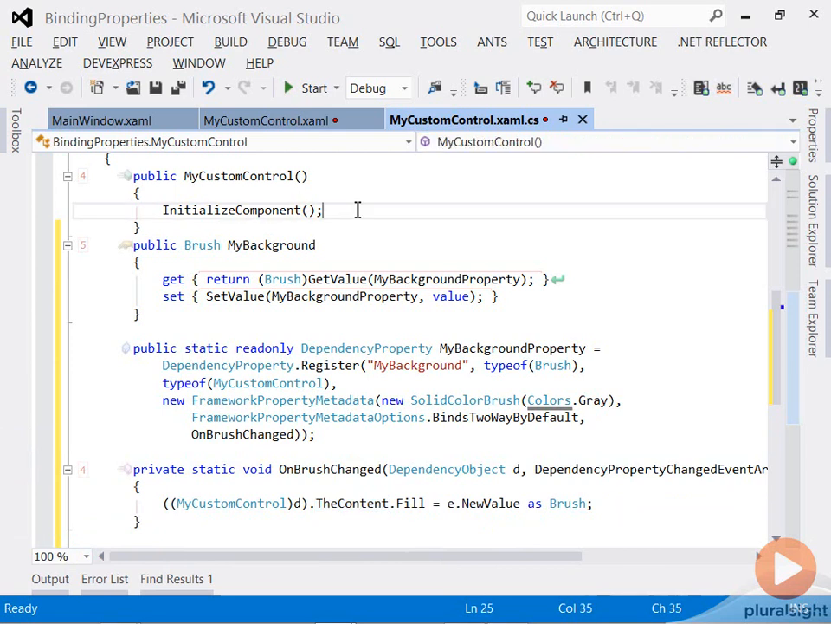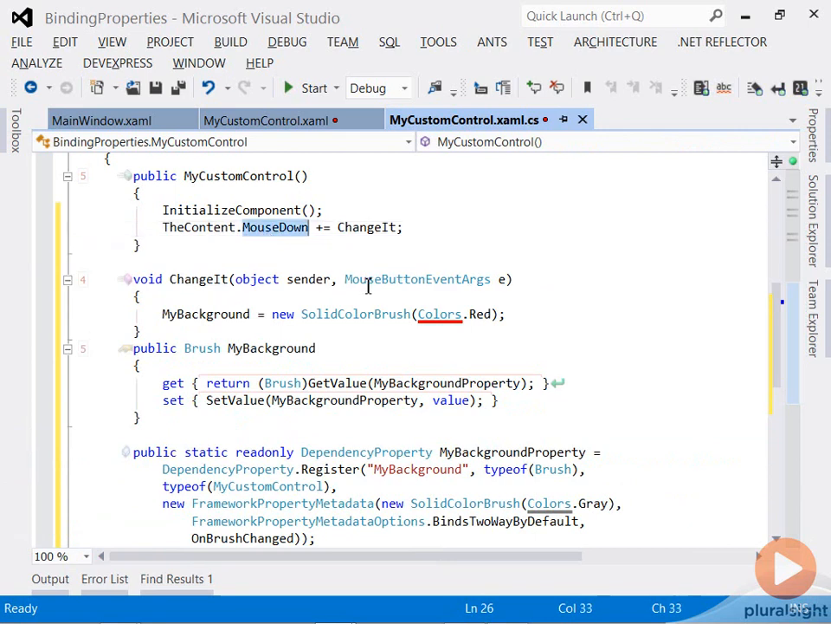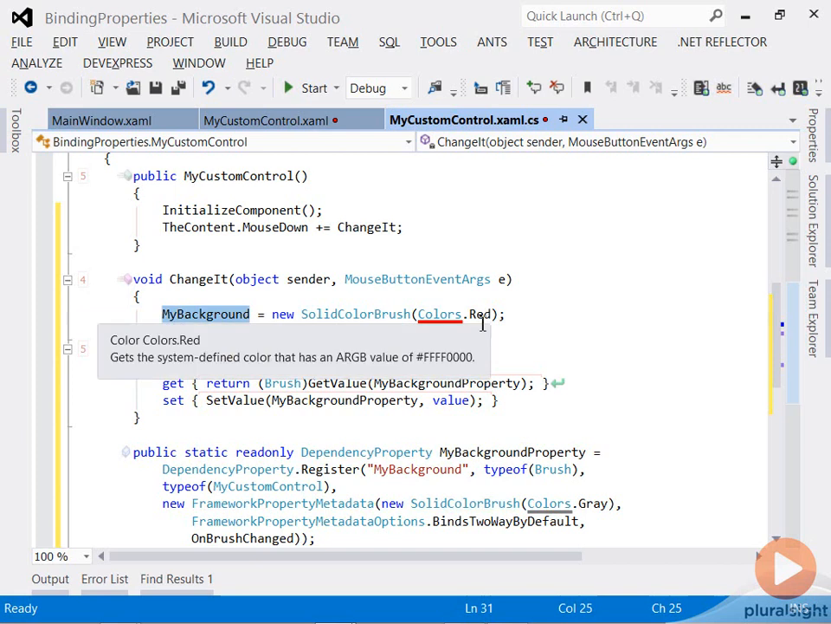And then I'm also going to drop into the constructor of my custom control here and add an event handler for the mouse down event on my rectangle that's my content. And what I'm going to do when I get that click on it is explicitly set the my background property to red so that we can see that that change actually occurred.